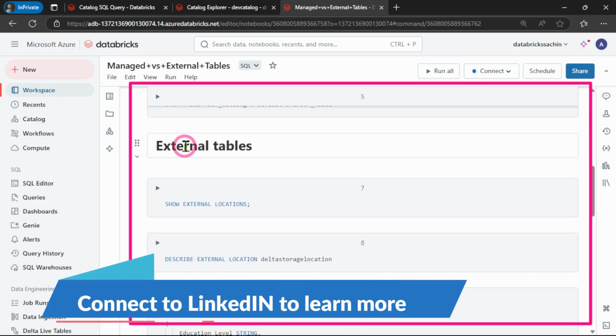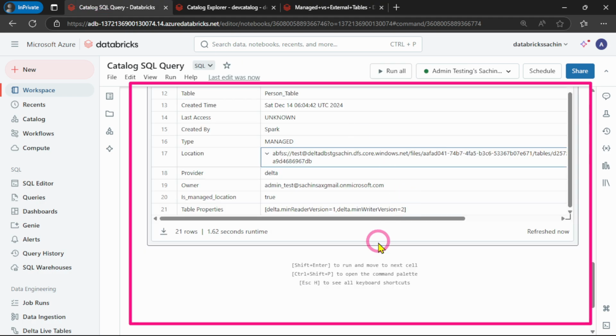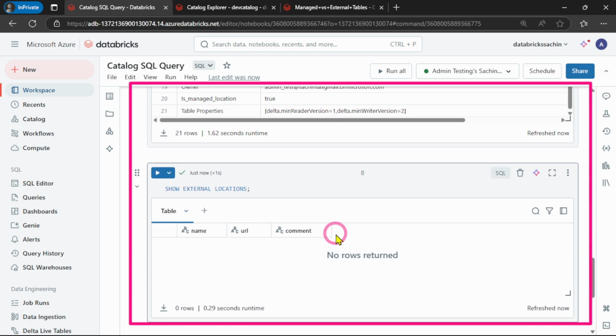If you want to show external tables, you can use show external locations. If you run this code, you will find the external location will be there. We do not have any external table here. Let's see how we can create an external table.